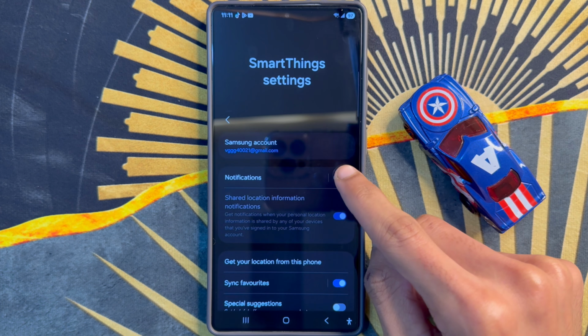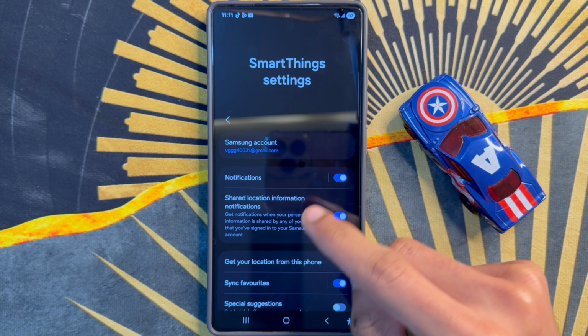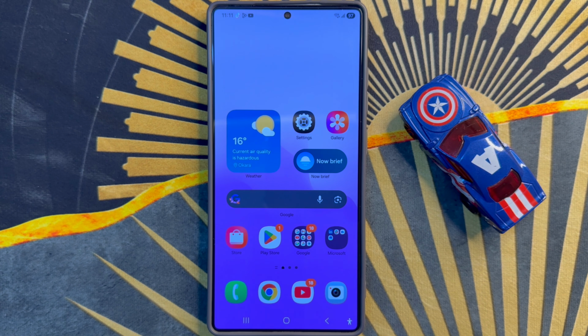So you can enable or disable SmartThings notification from here. After the process, go back to home screen, refresh phone. So that's how you can enable or disable SmartThings notifications on Samsung Galaxy S26 Ultra.